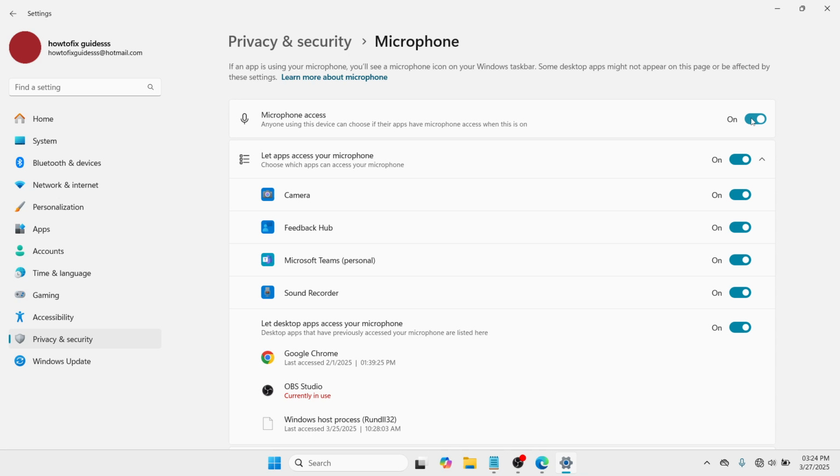But in your case, if you want to turn it off or disable such, turn it off and look for an application where you don't want it to have access to your microphone. So let's say, for example, if you don't want to give access to Microsoft Teams to access your microphone, turn it off. Simply turn it off with feedback app, turn it off with your camera, turn it off, your sound recorder, turn it off. And here as well at the let app access your microphone, turn it off as well. And all the applications won't have permission or access to your microphone.